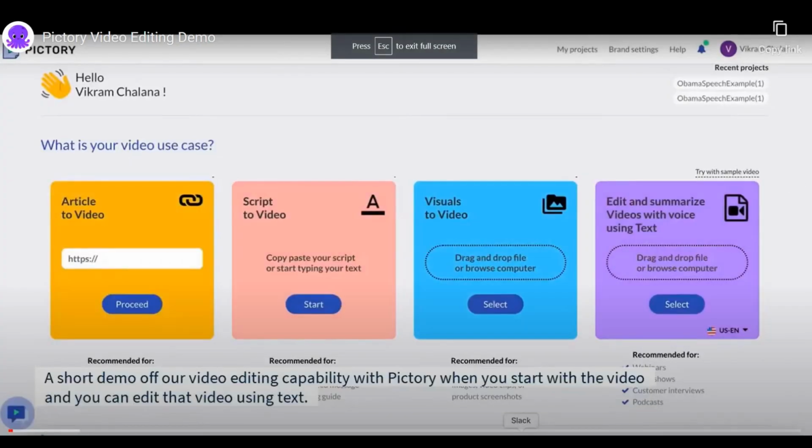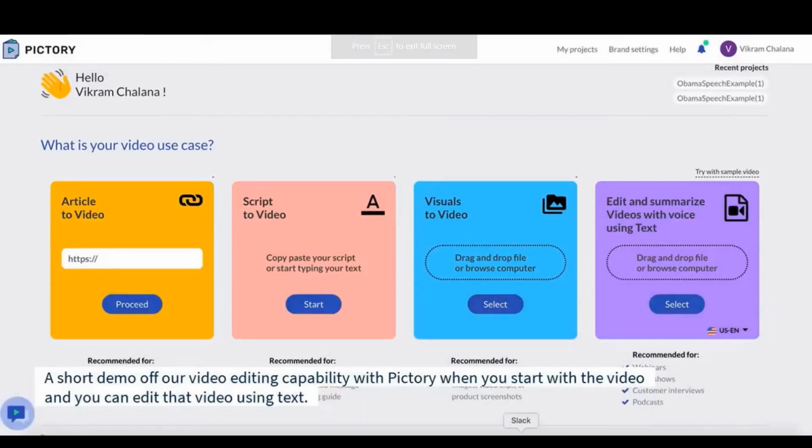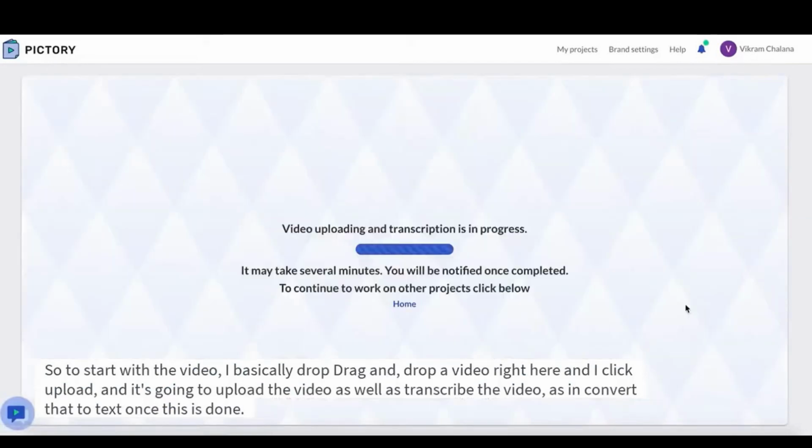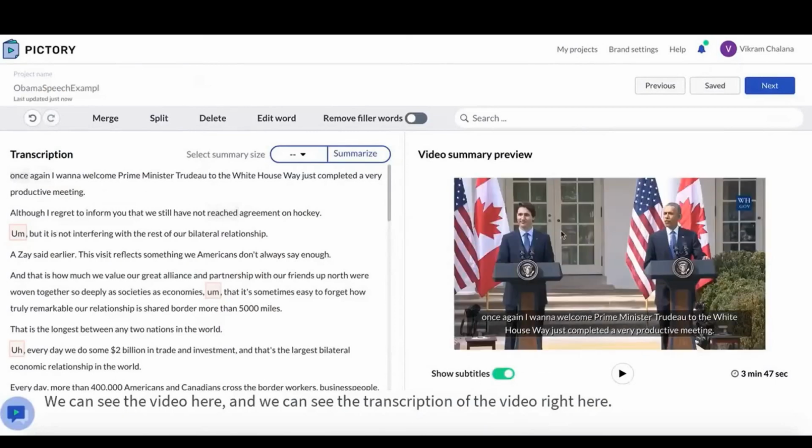Short demo of our video editing capability with Pictory, where you start with a video and you can edit that video using text. So to start with the video, I basically drag and drop a video right here, and I click upload. And it's going to upload the video as well as transcribe the video, as in convert that to text. Once this is done, we can see the video here and we can see the transcription of the video right here.